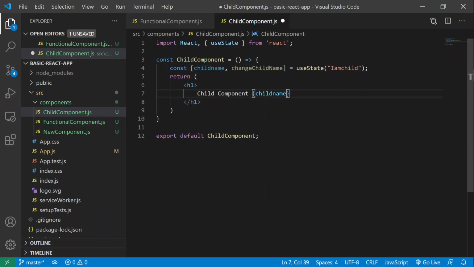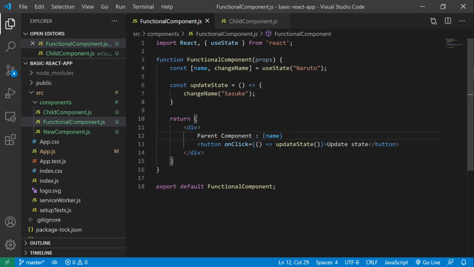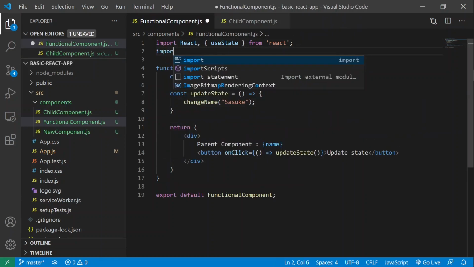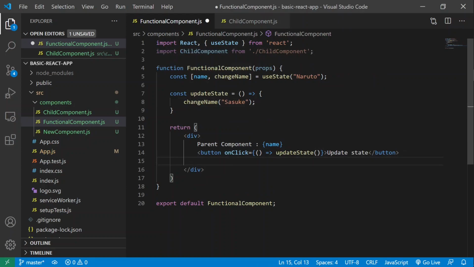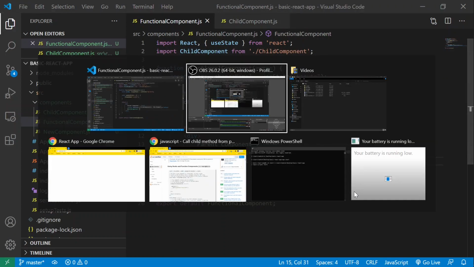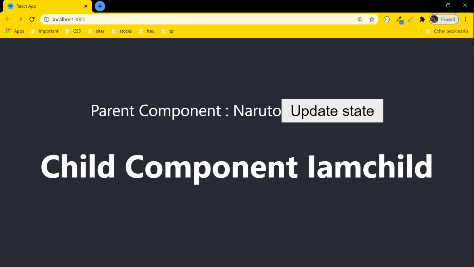So child name. Now we will import this child component into this functional component. Here, import ChildComponent from child component, and we will display this child component inside this functional component. Now we will see the updated UI. Here we can see that we have a parent component into which we have this variable and an update button, and in the child we have this variable.